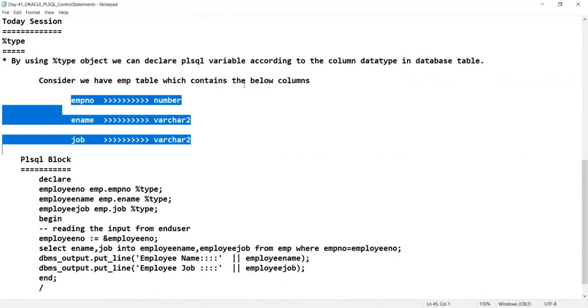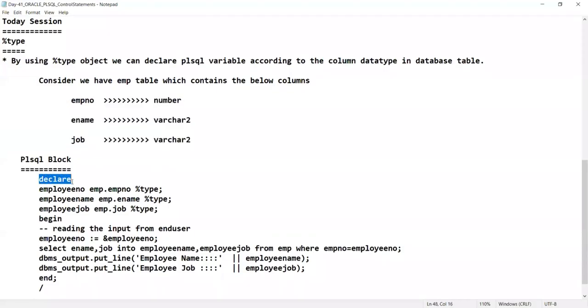Now I want to write a PL/SQL block to retrieve employee name and employee job from the employee table, based on the employee number. If you observe carefully here, I have written that PL/SQL block.